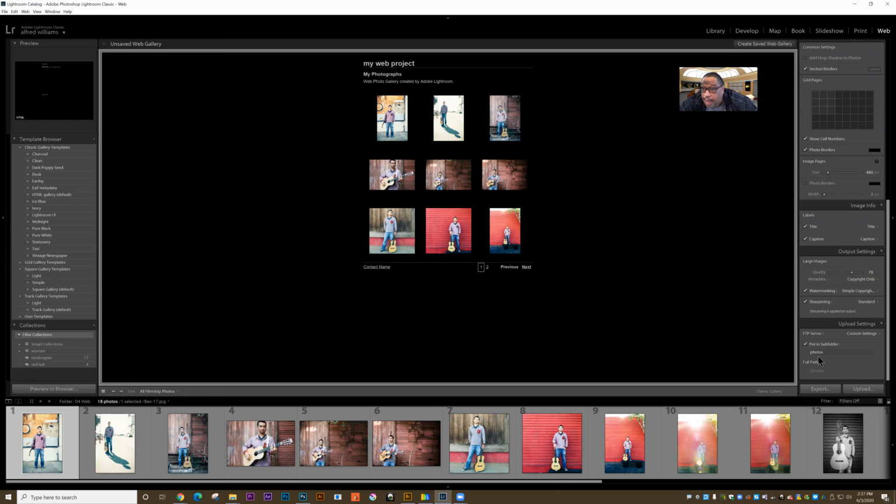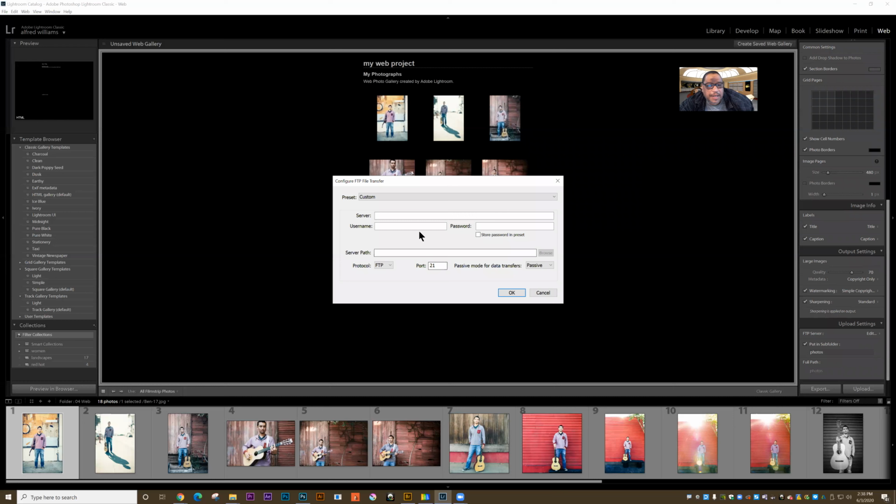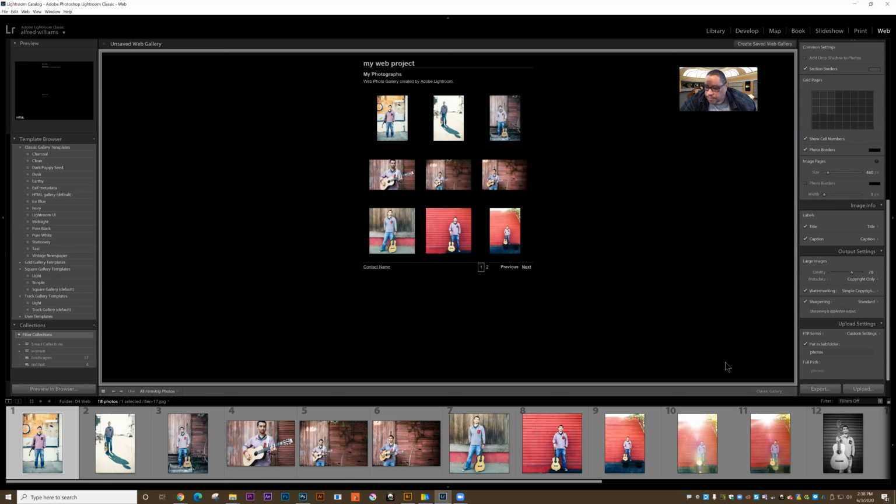Now when I come down here, there's two options for export. If I know the path to my server, the name of the website.com/folderx, whatever the case may be, I can upload it directly to a folder. I can go into custom settings and I have to set that up: set up the server, username and password, server path. If I know this information, I can upload my images directly to a web folder, a website. That's the upload button.